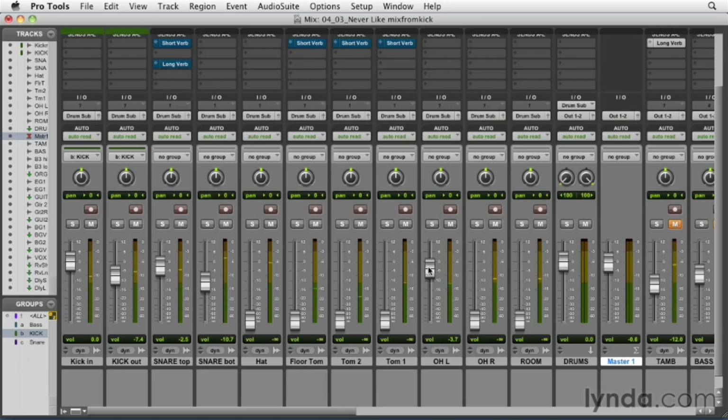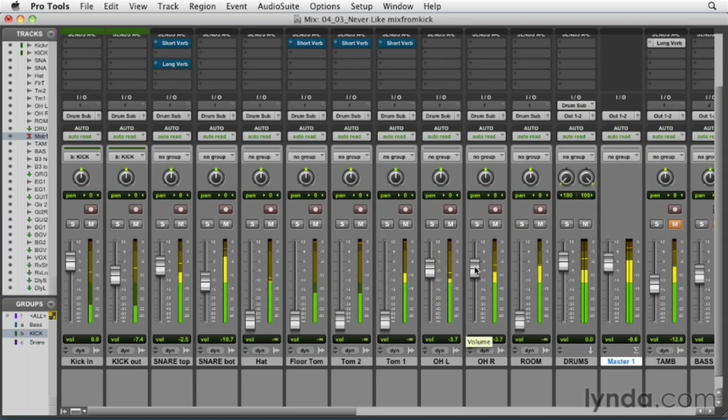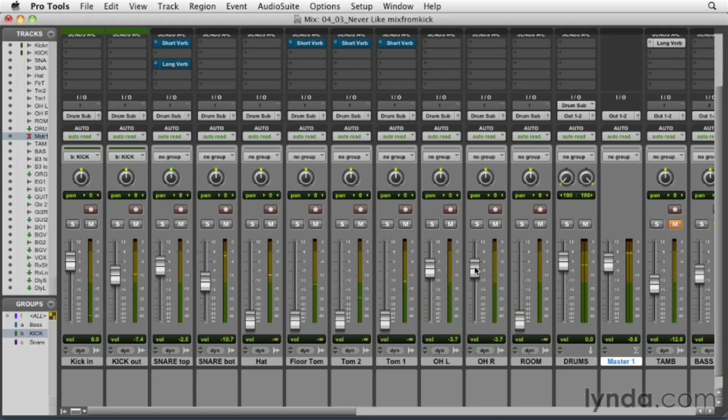Let's go back to a place where there's... There we go. And we'll bring the second one. We're not going to pan them yet, we're just going to bring them up. We don't want those cymbals too loud, but we do want to be able to hear them. We want to hear them with definition.